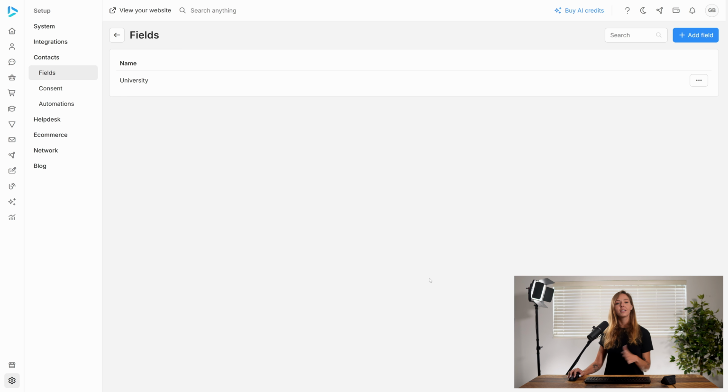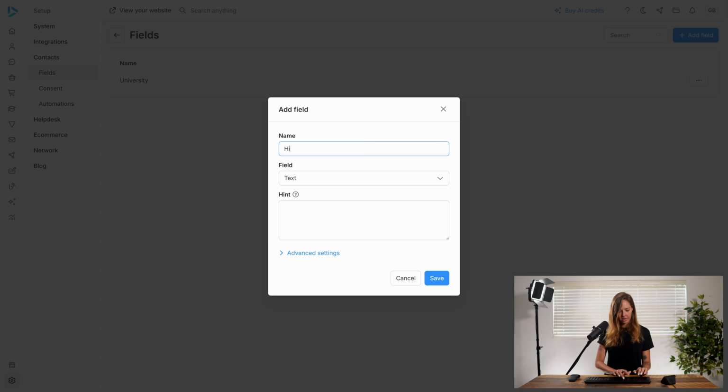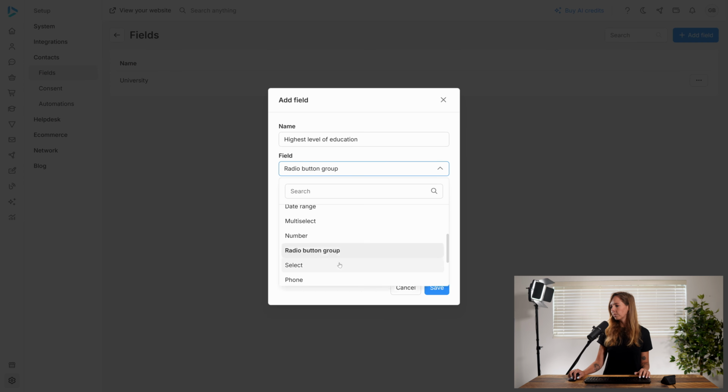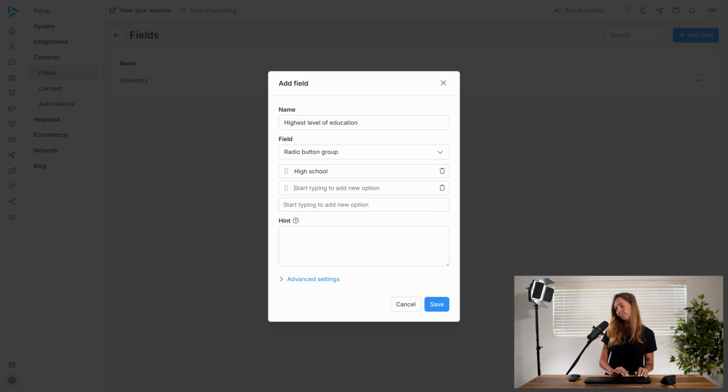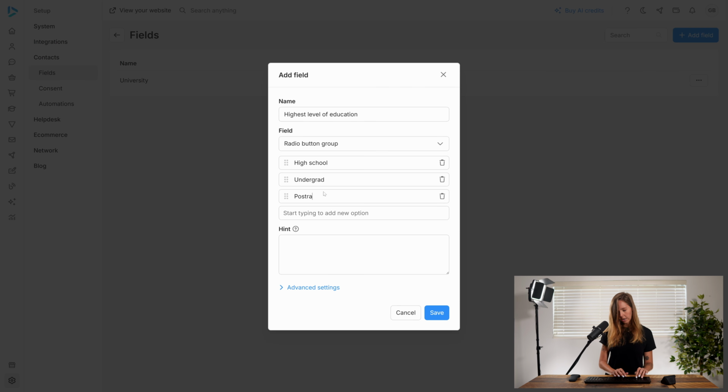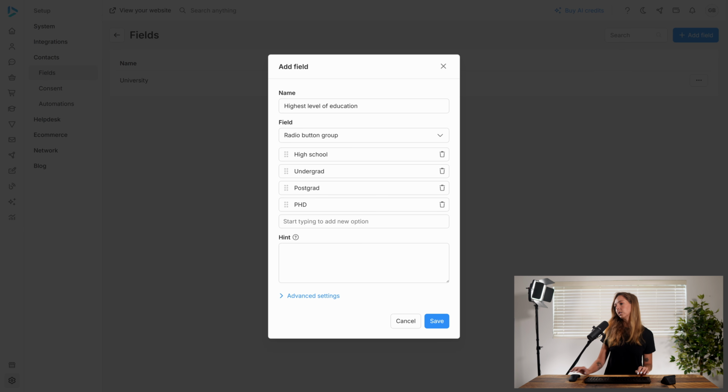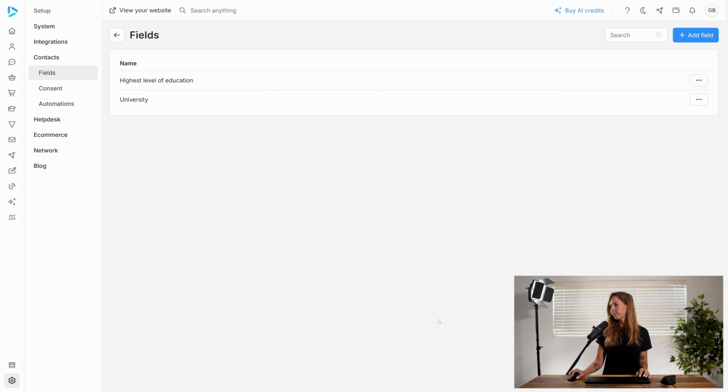You can, of course, add as many of these custom fields as you need to. So we can go ahead and add another field, and let's say highest level of education. For example, there we go. And here we'll make it a radio button group. So let's select that, and we can say high school, undergrad, postgrad, and PhD. And then we can go ahead and hit save.